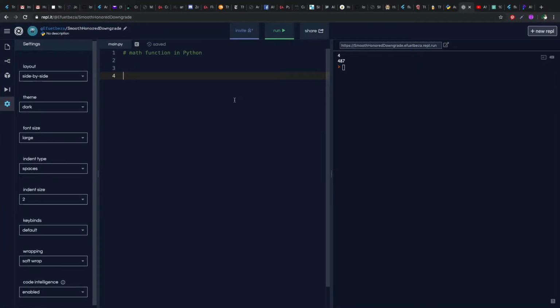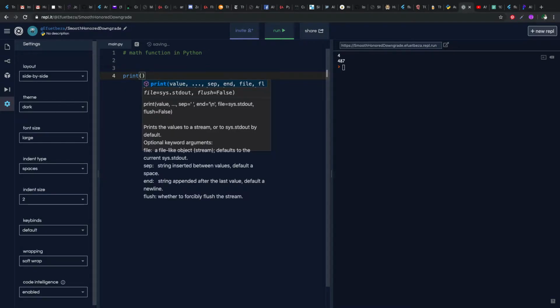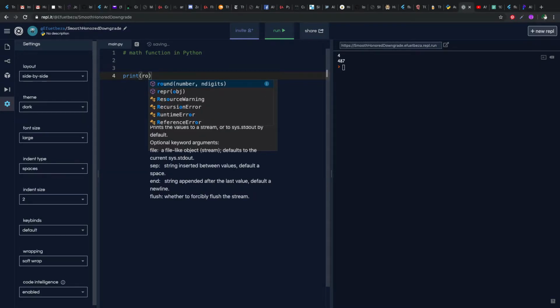In this video we're gonna take a look at math function in Python. You see, for example, let me just type round. Then when I hover my mouse around, you see it shows that. Now what does this round mean? Round means you round a decimal number into a whole number.